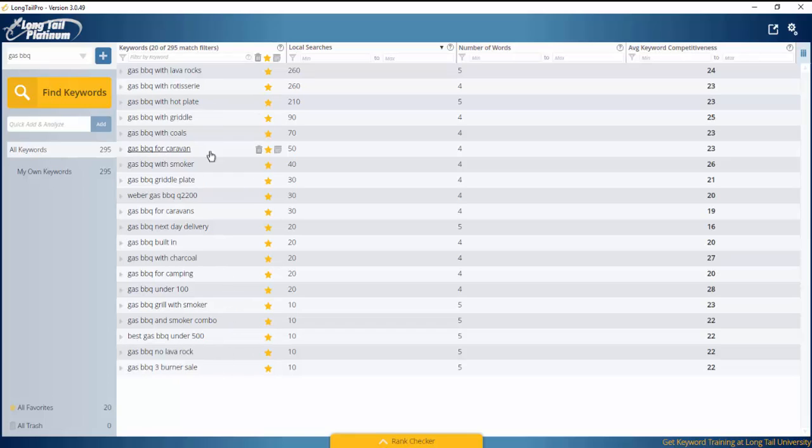So there you go. This is our list of articles that I want to write on the website. So I'll start with this one, Gas Barbecue with Lava Rocks, and then I will work my way down until I've completed all of these. So we've got 20 more keyword research articles on our website, which should, in theory, have a low competition, some of them very low competition, so we can start building articles around them.